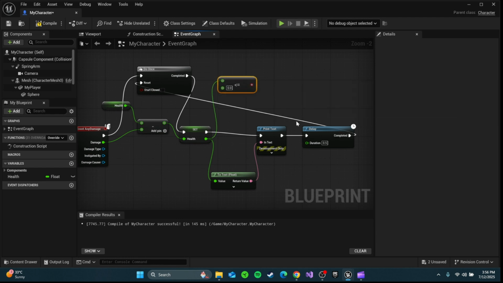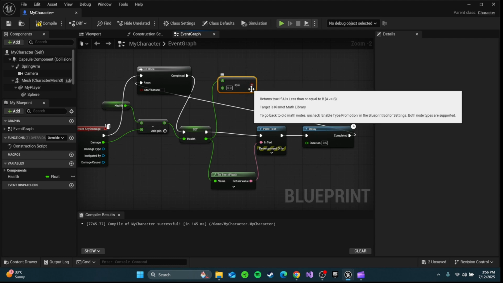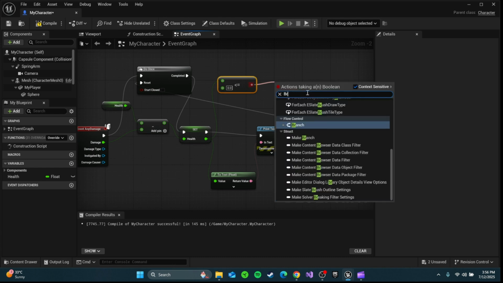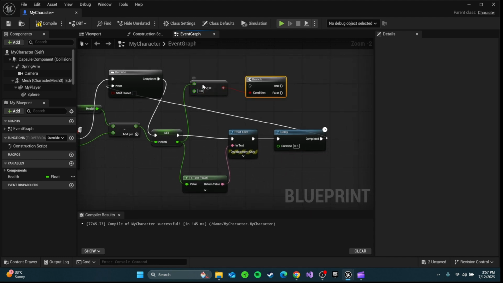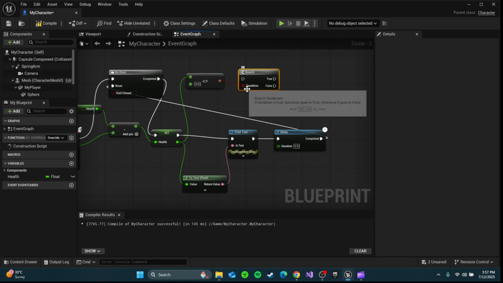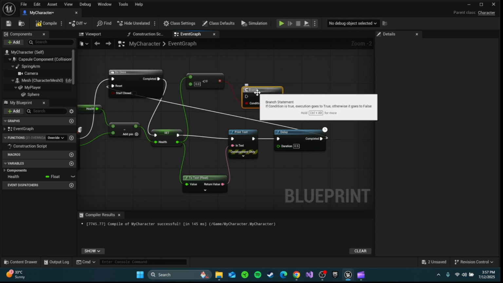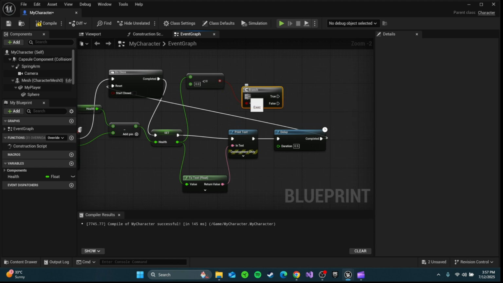Okay, so now we're gonna do the process of how this is gonna work by also adding one more node here called branch node. Remember branch node, we've used it before. Basically, we check for a true or false statement. If true, we do something. If false, another event takes place. Okay, so what we're gonna do now is we are going to add this into the flow by connecting the set into the branch.